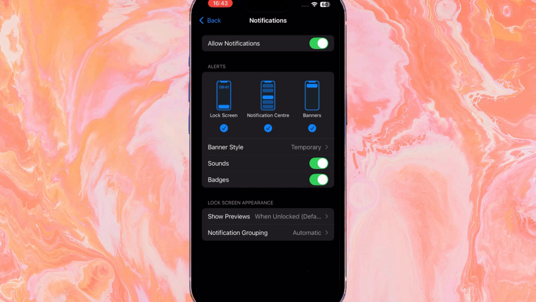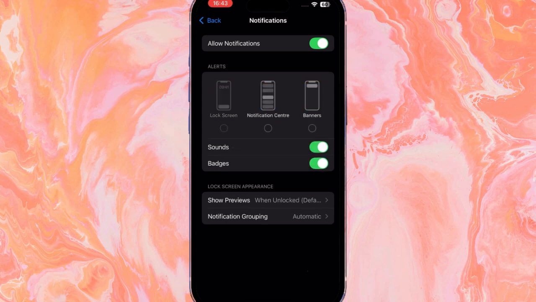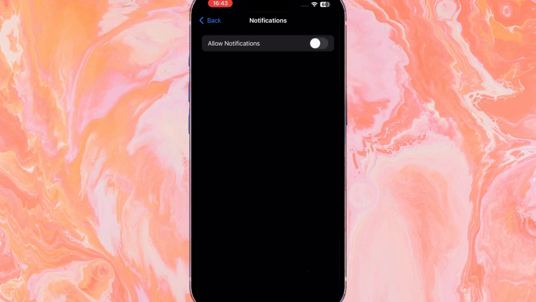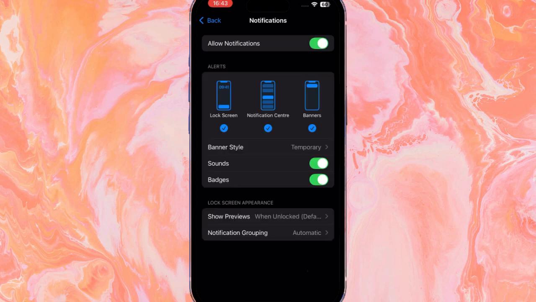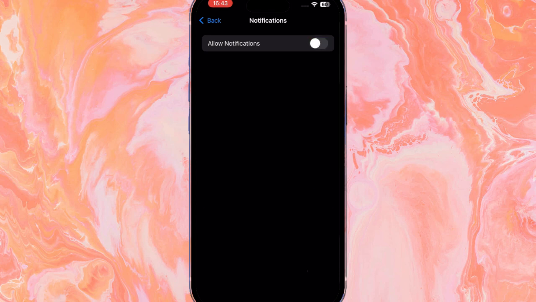If you want to show your notifications on the lock screen, you can also set that. If you want to show your notifications in the notification center or as banners, there are a lot of types of how you want to show your notifications. You can also adjust that. So this is how you can do it.